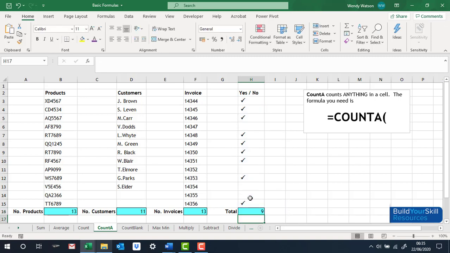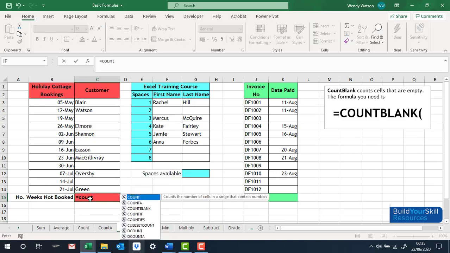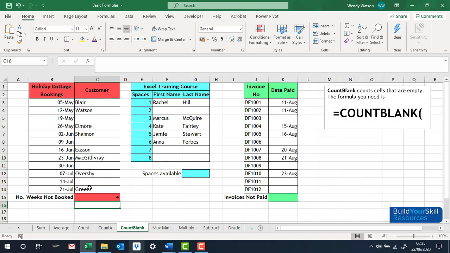So that is the countA function, and the next slide you'll see is countBlank. It's exactly what it says on the tin. It will count the blank cells from a range. So my example here of holiday bookings, and there's a few empty spaces, a few empty weeks. Click on the cell C15, how many weeks are not booked, equals, I'm going to start typing count. You'll see countBlank appears here, third down, double click, and then highlight the range, and it'll tell me there's 4 weeks that have not been booked, 4 blank cells.